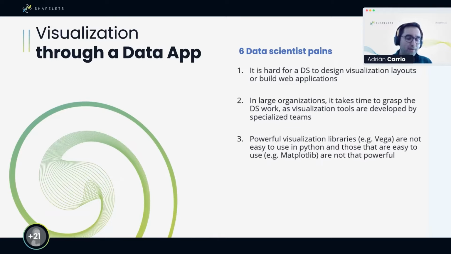Also, if you are familiar with web technologies, you might know Vega is for example a very powerful visualization library, but it's not easy to use in Python. Whereas other libraries that are extremely common to data scientists and Python developers, like Matplotlib, are not that powerful. They don't allow you to create interactive visualizations, for instance, and they have certain limitations.